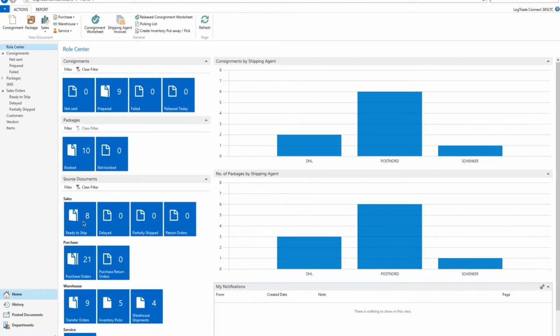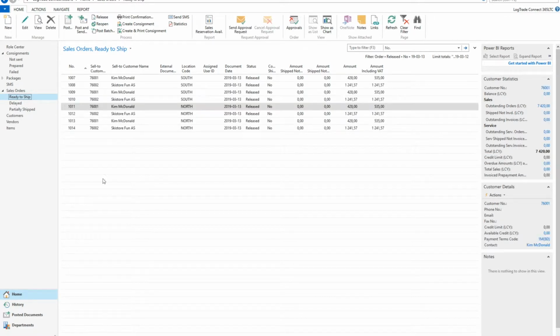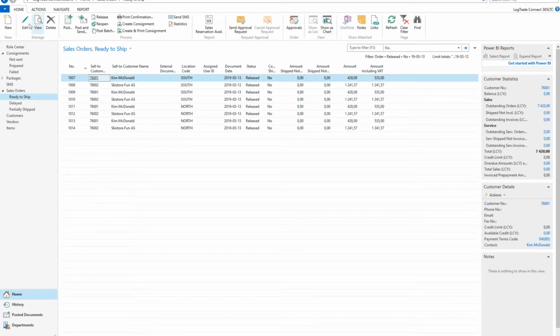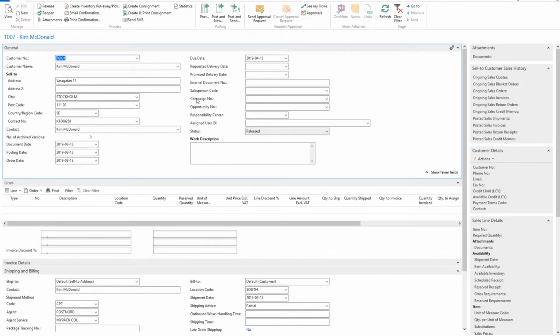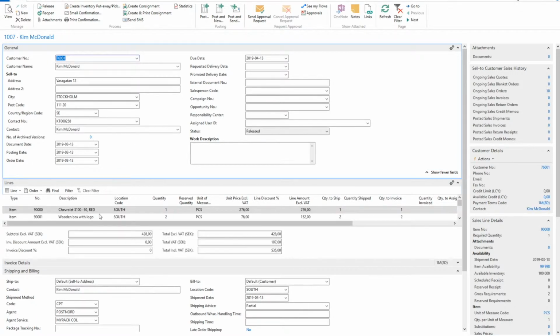In each clip, I will start from the LogTrade Connect Role Center. Of course, you don't have to use this role center, but it's very convenient. Click on the Ready to Ship queue under Sales Source Documents. This will open the list of sales orders that are ready to be shipped. Select the order you should ship based on the printed picking list and open it by clicking Edit in the menu on the top. Update quantity to ship for each line that should be shipped.